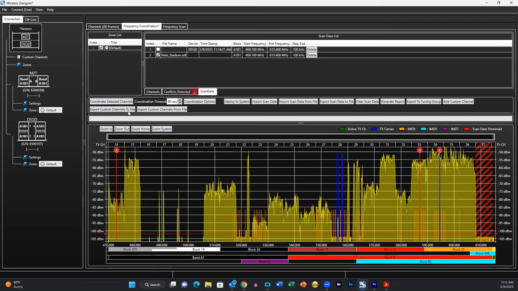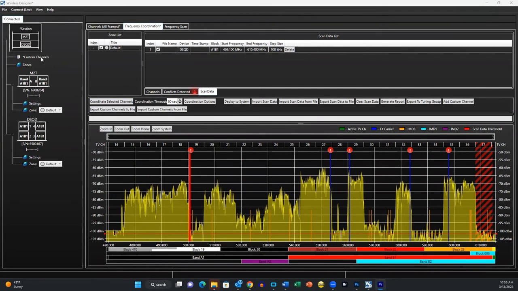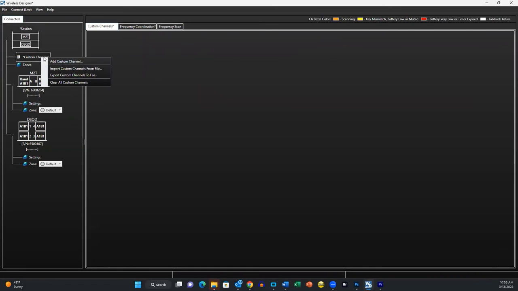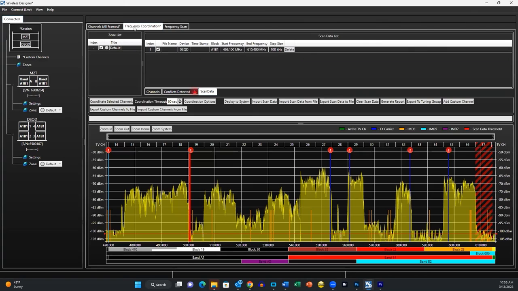One last thing. If we have equipment from other manufacturers or might need to include some offline equipment, like our older IFB systems, we can create custom channels, give them applicable frequency ranges, and then include them in the coordination. They'll show up as light blue.